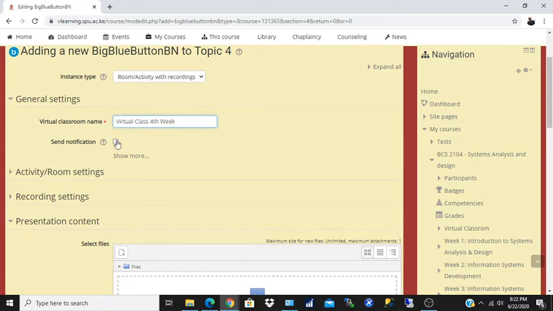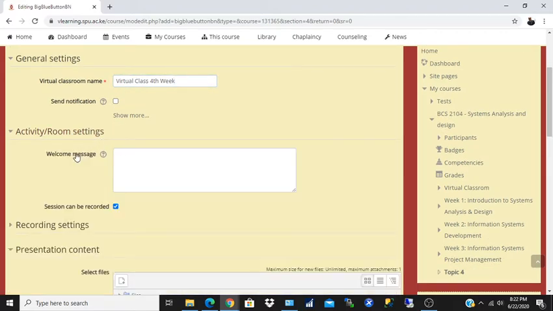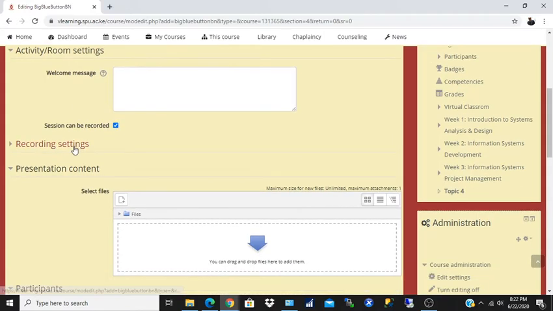Then you click on send notification so that students can get a notification on the class. Then on the activity room settings, you can add a welcome message, and you also confirm here that the session can be recorded. You need to ensure that this point here is blue in color and ticked. Then the recording settings, everything has been done on the back end, so you don't need to do anything.